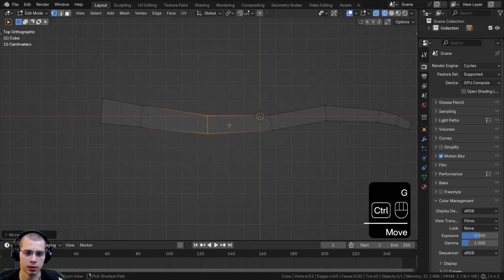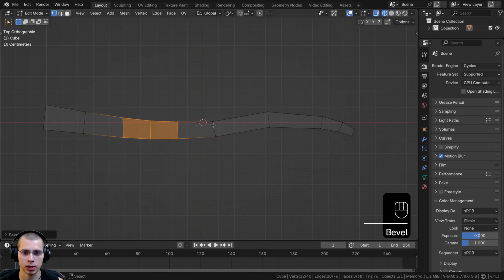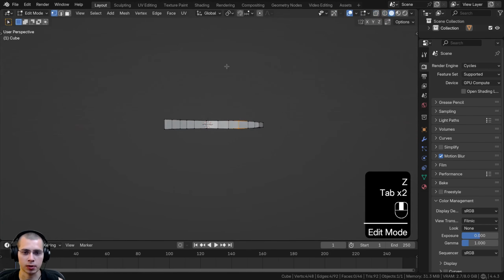Also, I can hit Ctrl B to add a bevel, and I can scroll up my mouse wheel to add a few cuts to the bevel. So I'm just going to make it a little bit kind of round and random. So you can see already this stick is getting a little bit kind of randomly shaped.